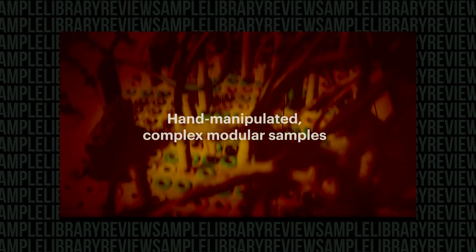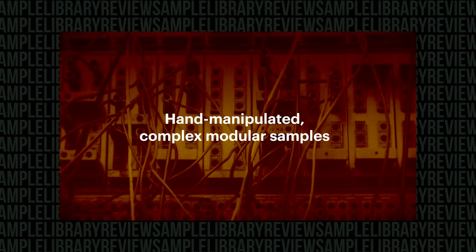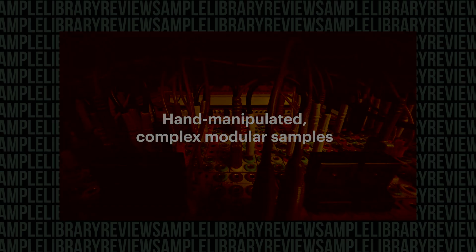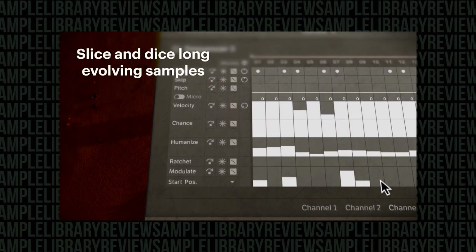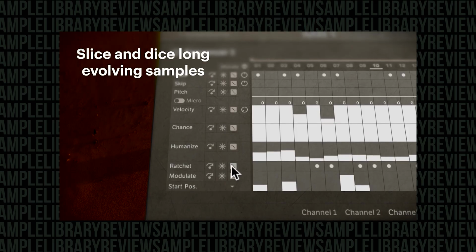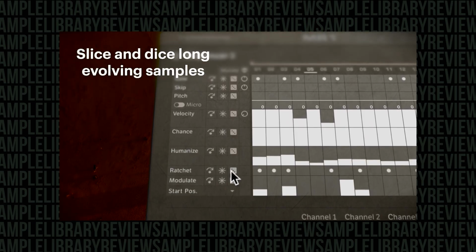And my other thought here is that I think this is priced perfectly. There's a tendency for a lot of Contact instruments to be released at $149 through Native Instruments, and this one at $49 for what it does, you do get a lot of value for your money.